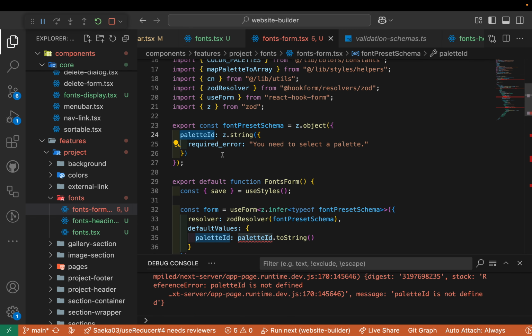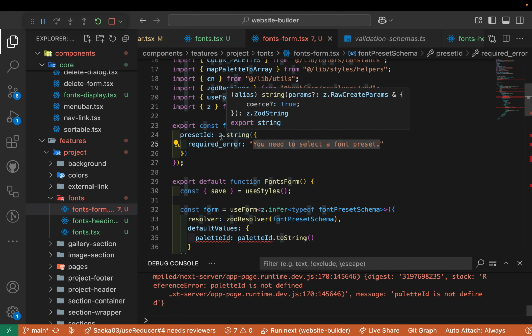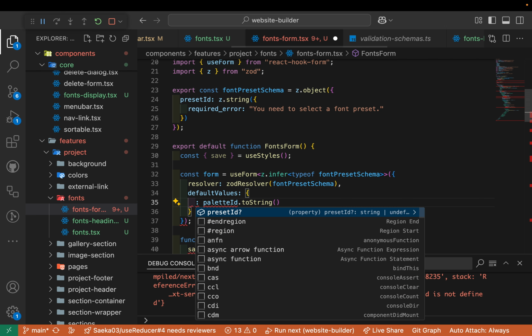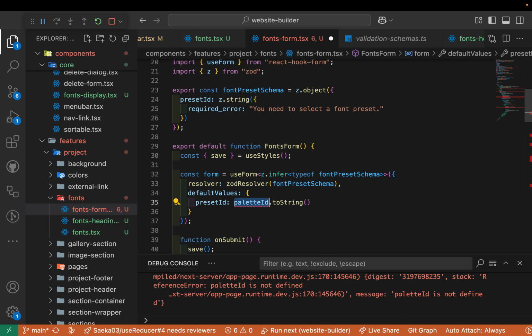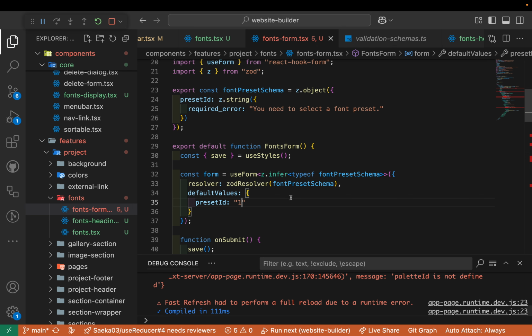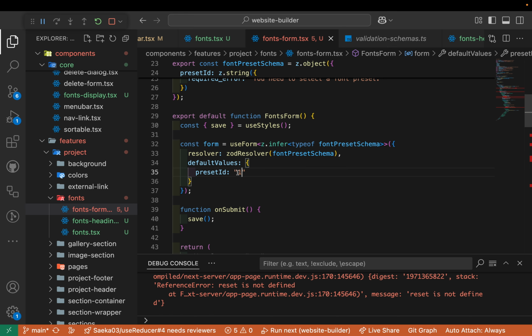This one, I'm gonna call it preset ID. And then this one will be the same, but you need to select the font preset. So this one is just a validation, right? So what it means is we need to change based on our needs, right? So preset ID, I'm just gonna hard code, okay? It's going to be 1, like that, okay? Because all the values that we're getting from HTML are strings, right? So we need to have strings inside here.